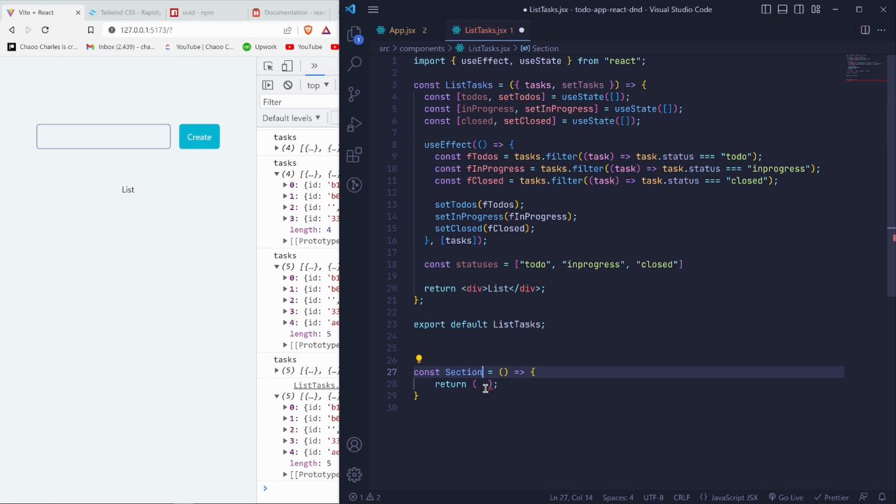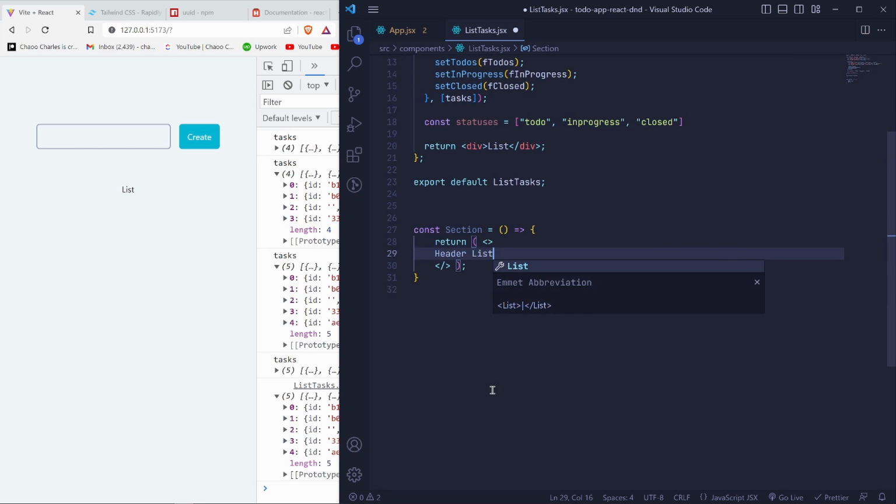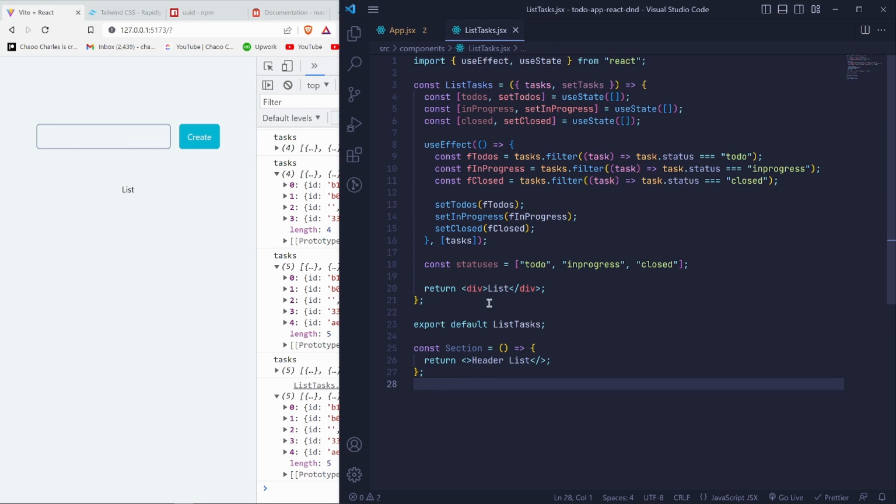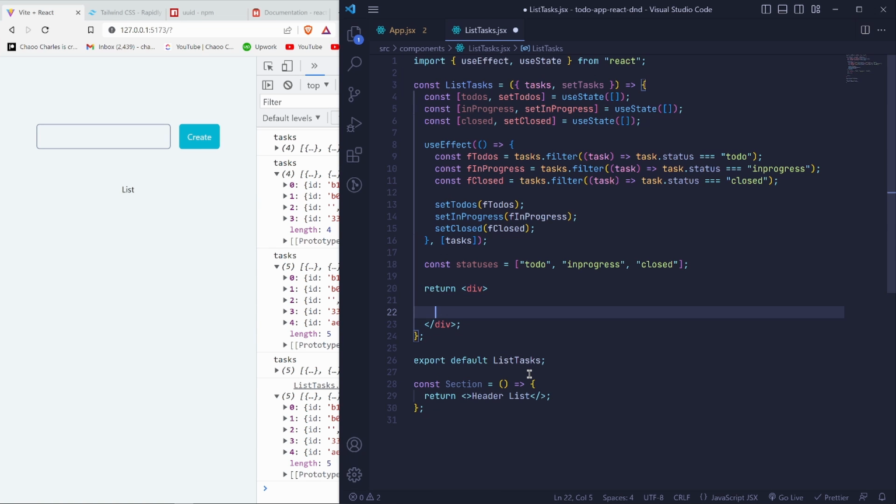So this section, as I have told you, it will have 2 things. It will have the header, and also it will be having a list. Okay, so let me save. Now I will loop through these statuses and show this component. So here, instead of list, I'll use these curly brackets, and I'll say statuses and then .map.